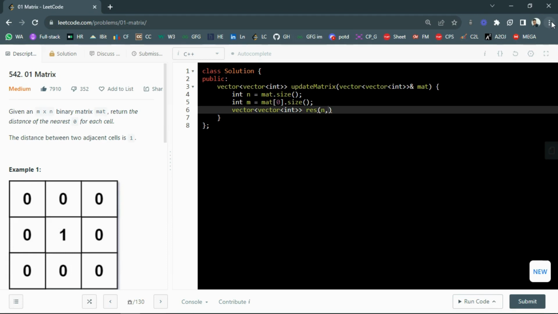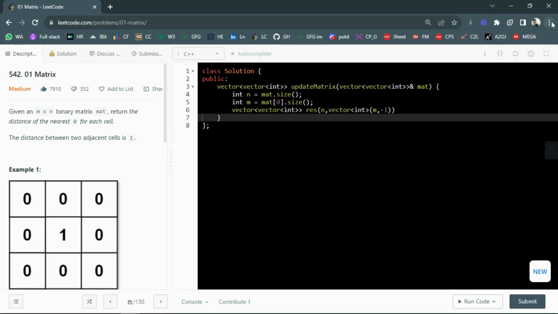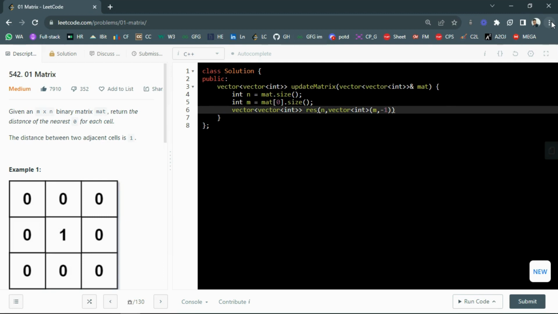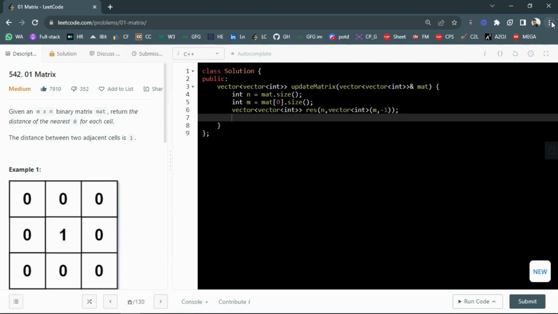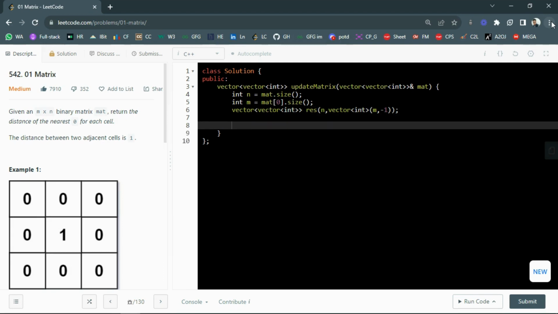So n, and this will contain the vector of integer types. And its initial value will be -1 because we need to keep track of all the visited elements. So if it's -1, it means it's not visited or not processed. So now, as we have initialized our resultant matrix, we need to process all the cells with value 0. So we will simply traverse the loop.